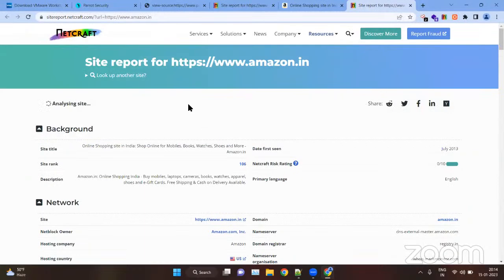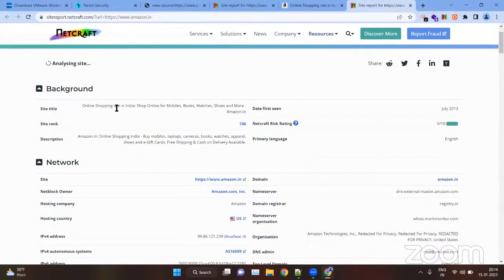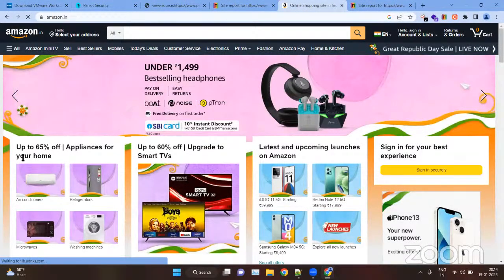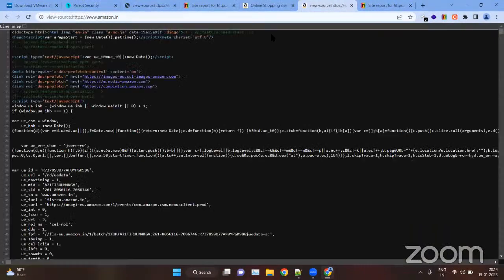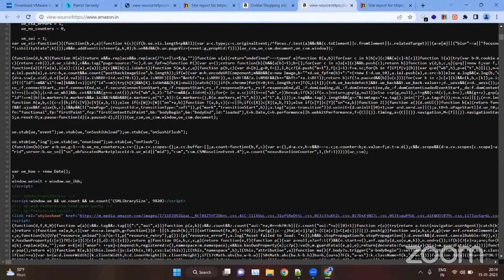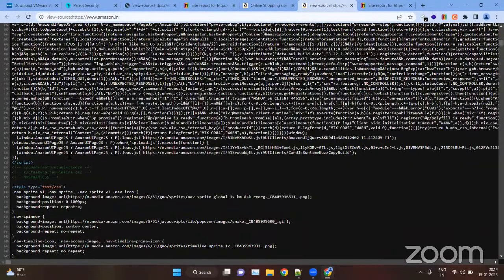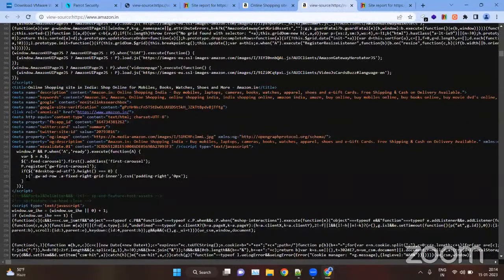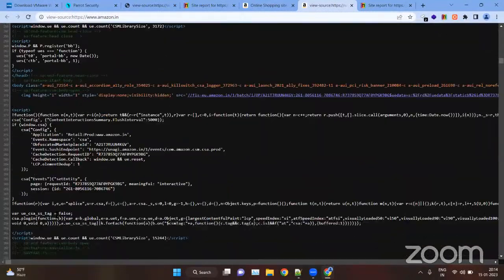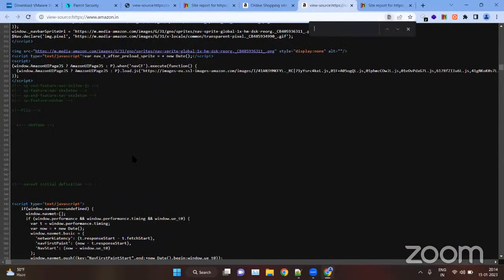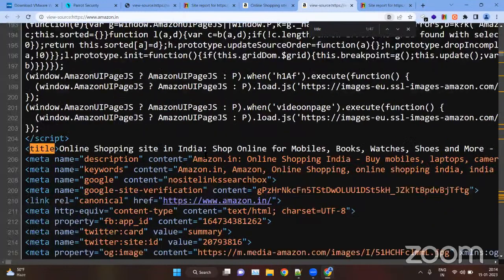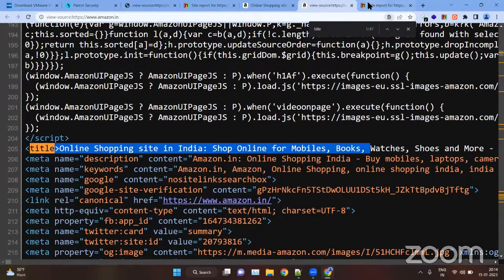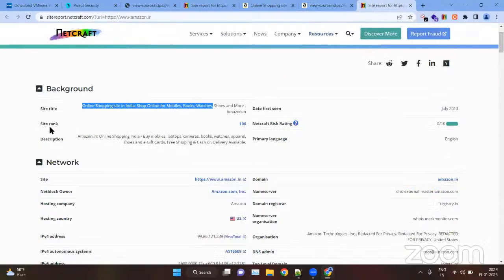So here we have the information of Amazon. We have the site title. We can also see it from here: right click, view page source. From here, you can search for the title. Where's the title? Okay, we can search for it. Here we have the title. So this is the title of the website, and you can see the same here. So that is the title of the Amazon website.